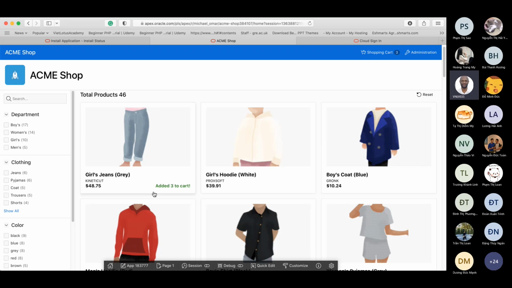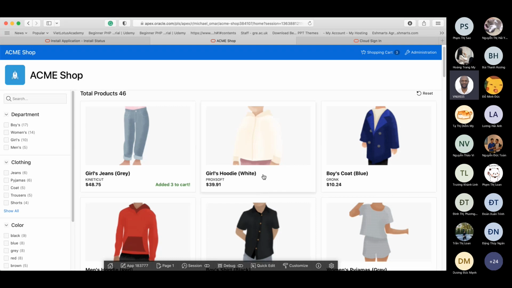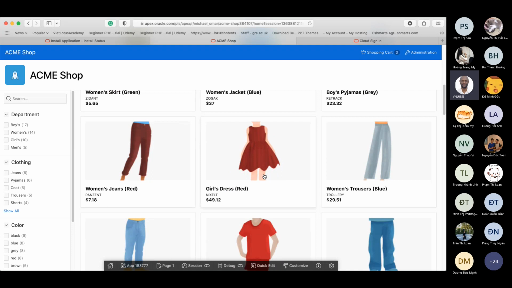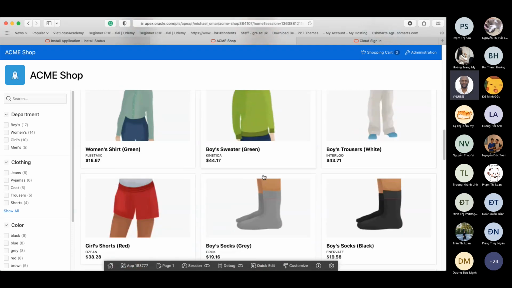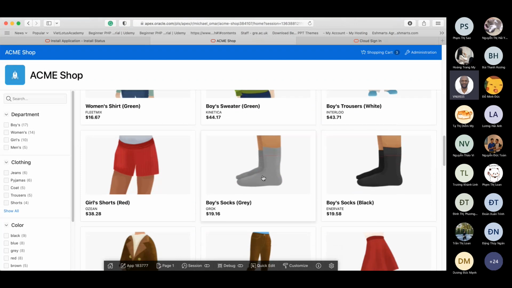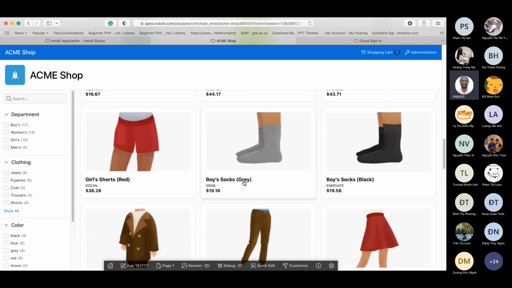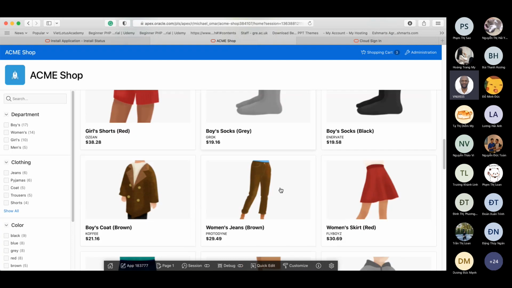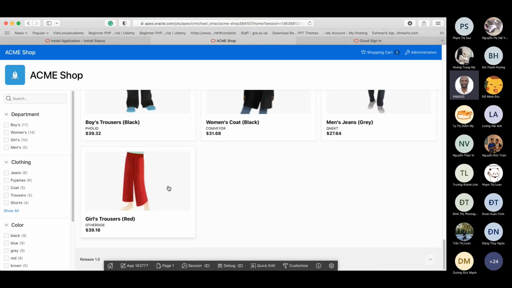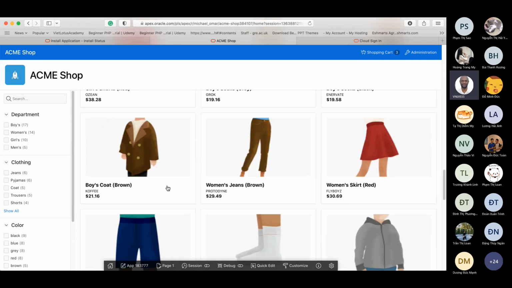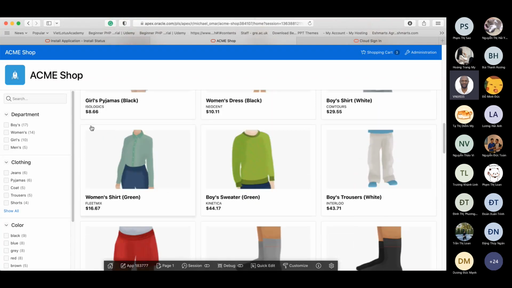We are going to build this application from the stage that you are at, okay? I will call it a different name, but you need to see the functions and the features that we are going to have. So you can see the product, boys socks, okay? And you can see the color gray, and all of this, I am going to show you how we are going to build this app. So this is the shop. This is the shop site.